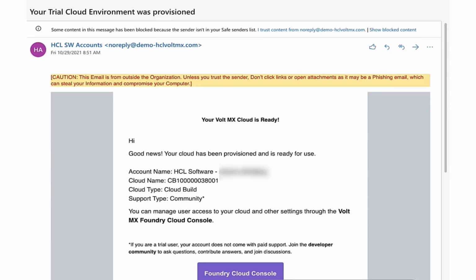So once that is done, your cloud will be created in a matter of minutes, and you will be able to click the Foundry Cloud Console option here and directly go to the Foundry.